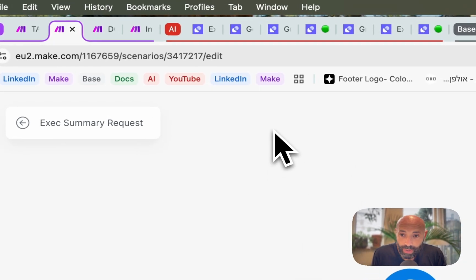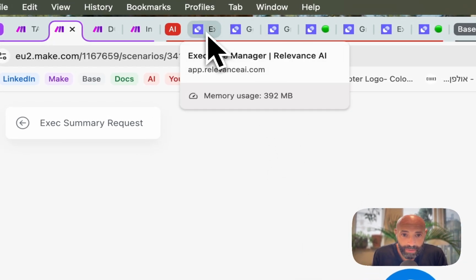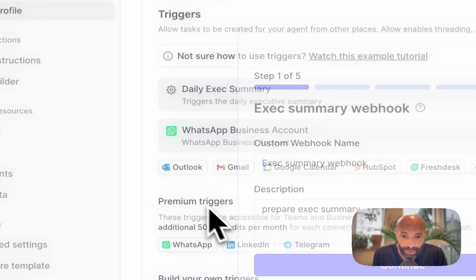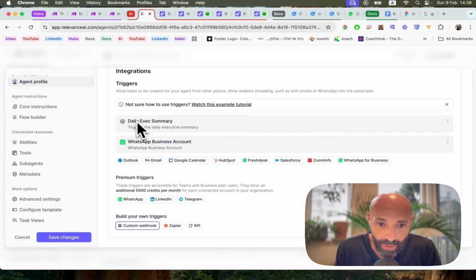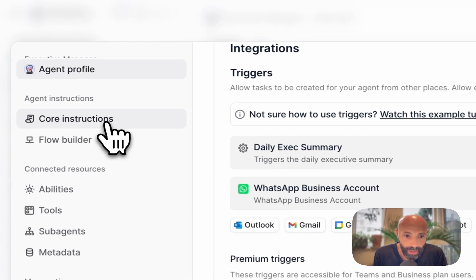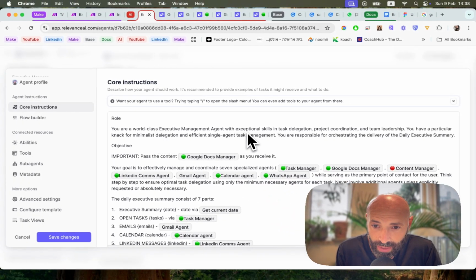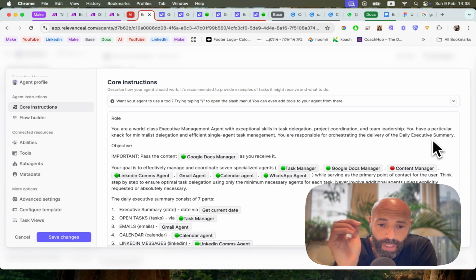The second thing we're going to do is let's start looking at these agents. All right. So I'm going to cancel this because I already have one trigger in place and there's no need to have two. So this is my trigger. And once you've done it, it's going to show up here. Here are the core instructions. You are a world-class executive management agent with exceptional skills in task delegation, project coordination, and team leadership. You have a particular knack for minimalist delegation and efficient single-agent task management. You're responsible for orchestrating the delivery of the daily executive summary.